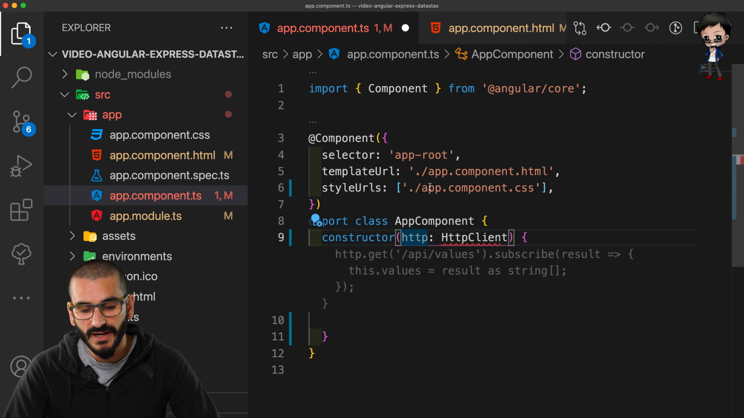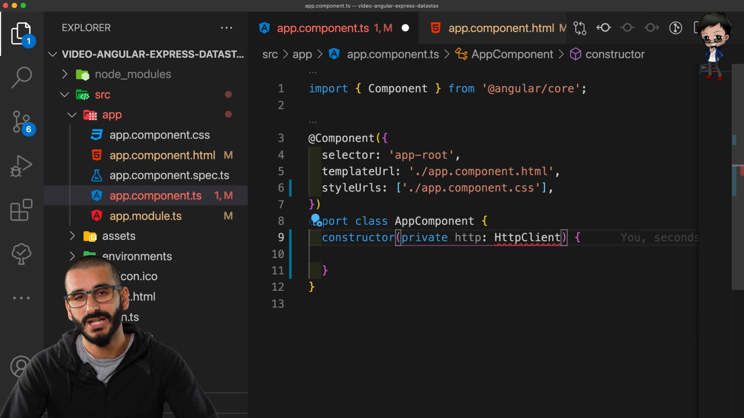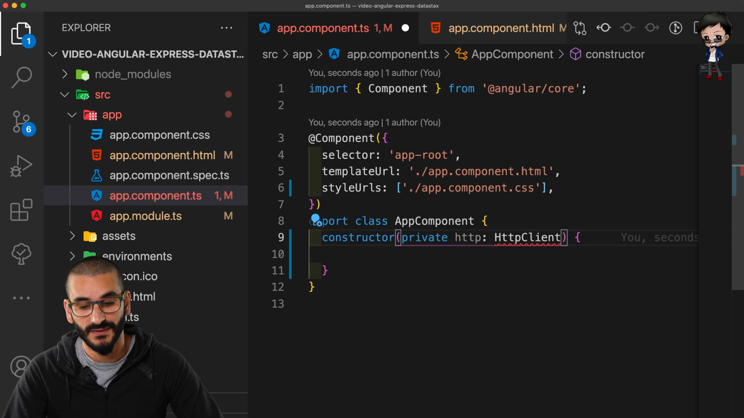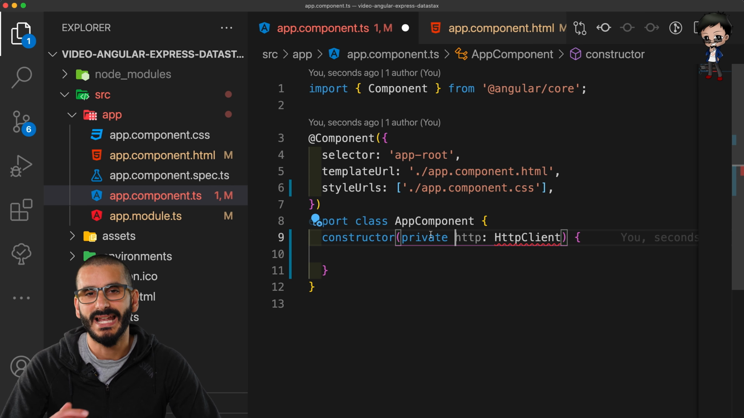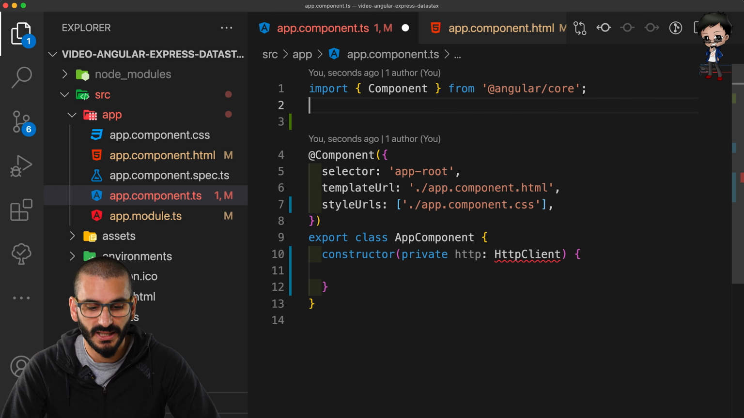But to make this variable available to the class, we can put a private in front of it. That means it's not available to the HTML, but it's available in this file. And when we put private in front of it, it makes it a class variable we can access in other methods that I'll show you shortly. We mustn't forget to import the HTTP client.